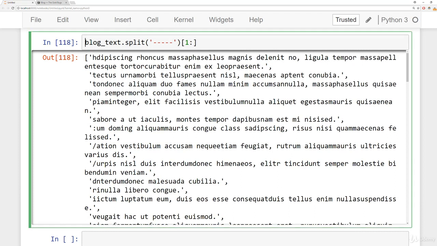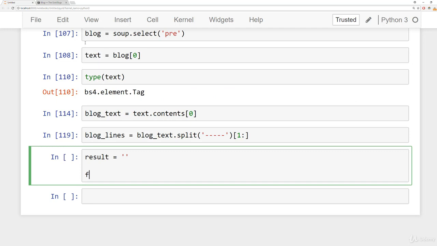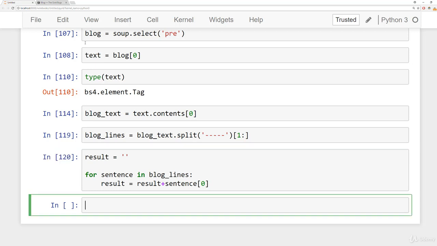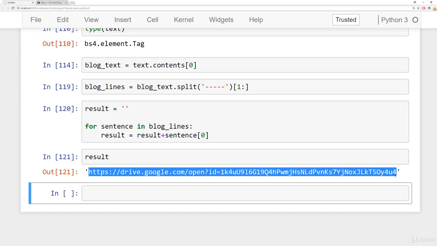So let's make this blog lines. So now we have a list of each line of the blog, and we'll create an empty string called result, and say for sentence in blog lines, result is equal to, and we will concatenate the first letter of that sentence, or the first character. Sentence, and then we'll index 0 there. Let's make sure we spell sentence correctly. And if we run this, and then check the result, we get back a Google Drive link. So let's copy this and see where it leads to.